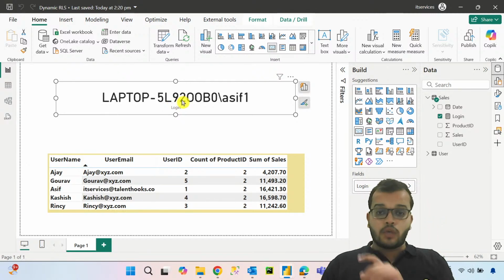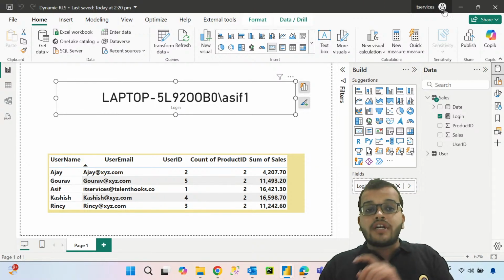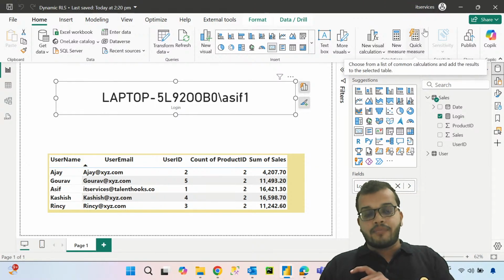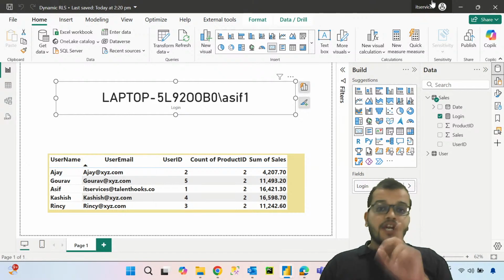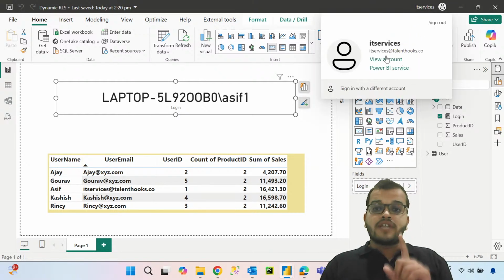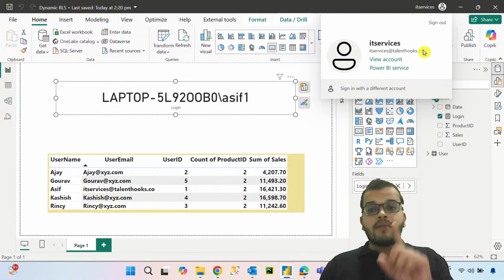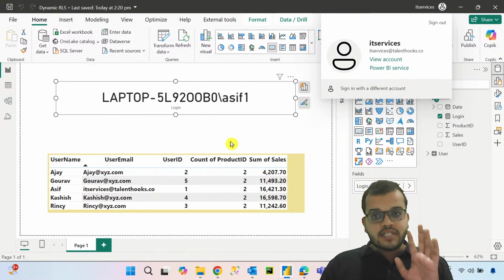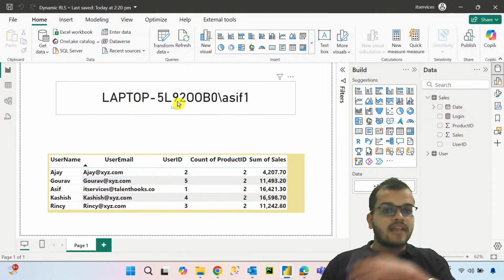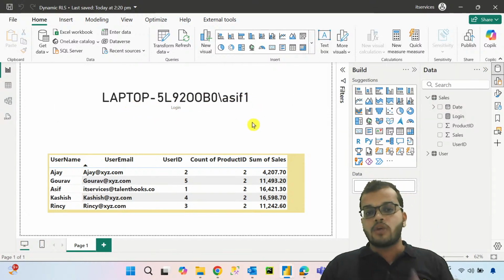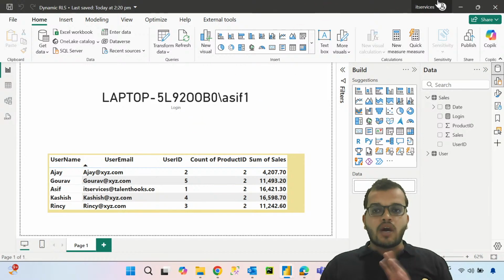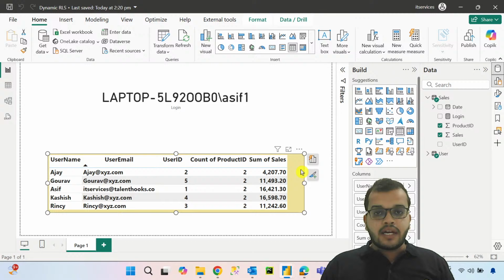Now if you look into it, I have logged in to Power BI using the ID called some XYZ, but not with this name. You can see that it is IT services, but it is not something called laptop 5L9200B0. It's not the same. These two are different. Am I right? Now what I have done, I have taken a table chart.